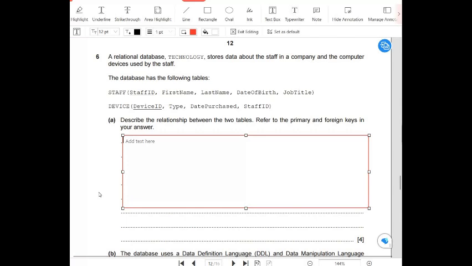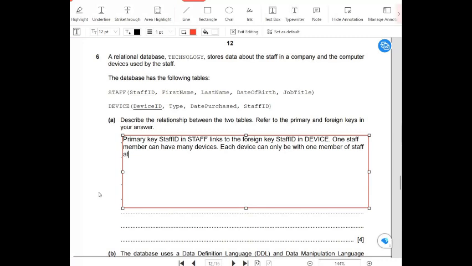It's a 4 marker. So you've got a primary key, staff ID in staff, that will link to the foreign key, staff ID in device. So that's 2 marks because we're describing the relationships and we're referring to primary and foreign keys in our answer. And then one staff member can have many devices, so that is a one-to-many straight off. And each device can only be with one member of staff, and I would add in at one time.